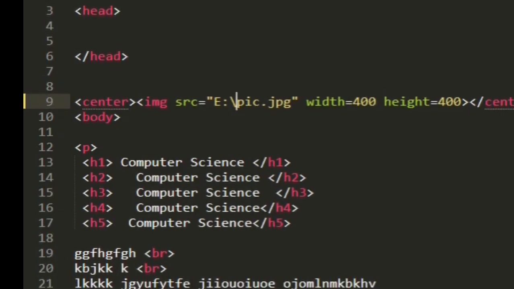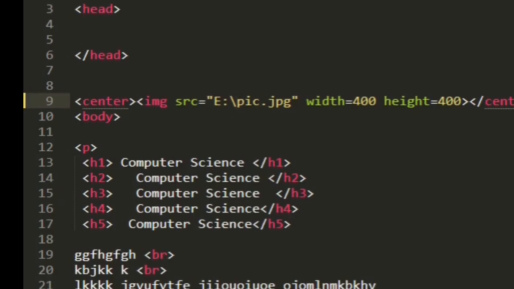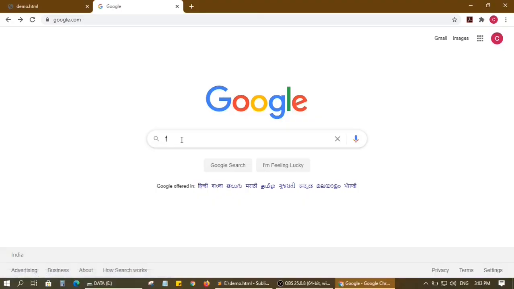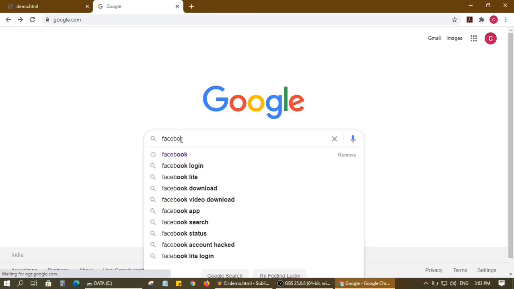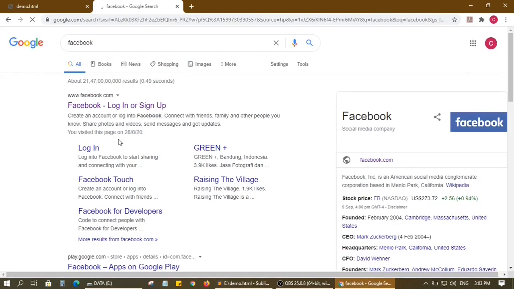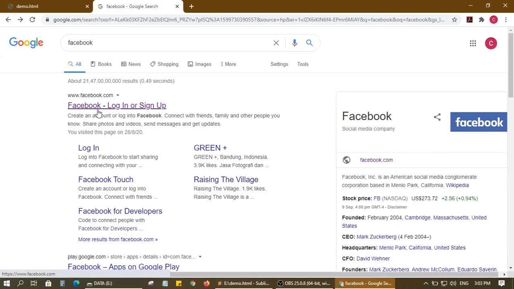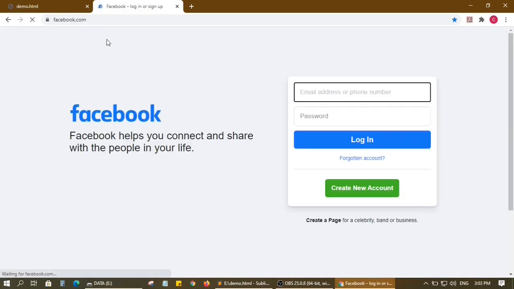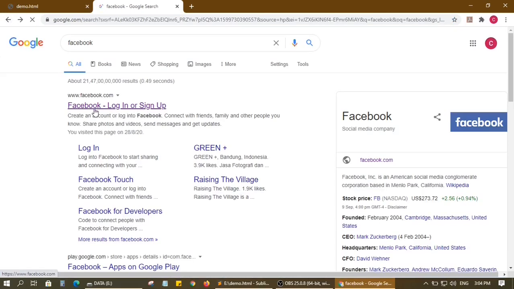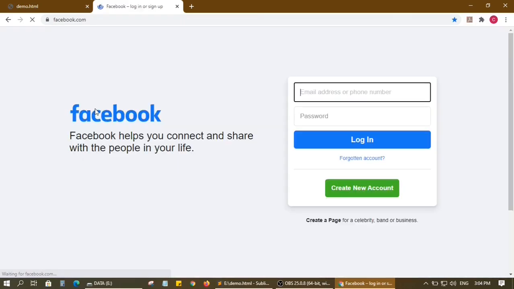The next thing that we learn here is how to insert a hyperlink. So let us discuss what is a hyperlink. In Google, when you type Facebook and you enter, you get a list of different web pages. And whenever you click on this link, it would take you to some other page. So the major function of a hyperlink is whenever you click a text or an image, it will redirect you to some other page. This is how it is working. Whenever on Google I am clicking this link, I am going to the Facebook page.